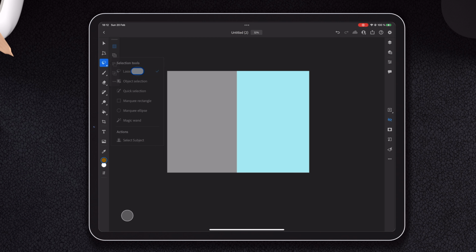The Lasso tool is a basic draw tool. Whatever you draw will be the selection. If you let go halfway through, it will try to close the shape by going straight to the starting point. And if it can't make a shape, it simply won't.